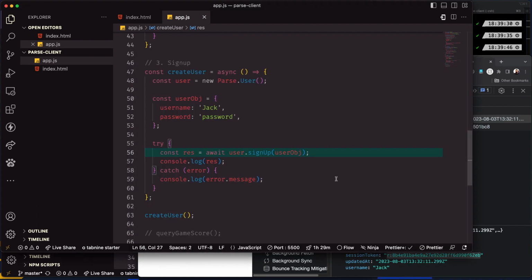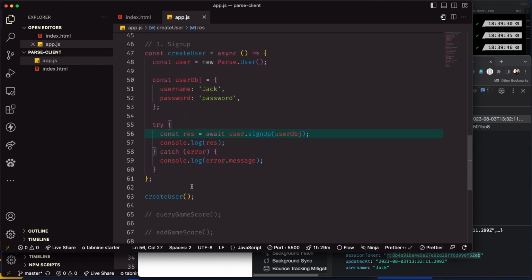Okay, so the user is logged in, and now what we can do is check if the current user is logged in or not. There is one more functionality which I will show you. Let's comment it like check current user.